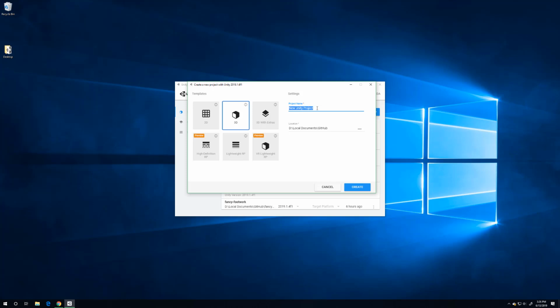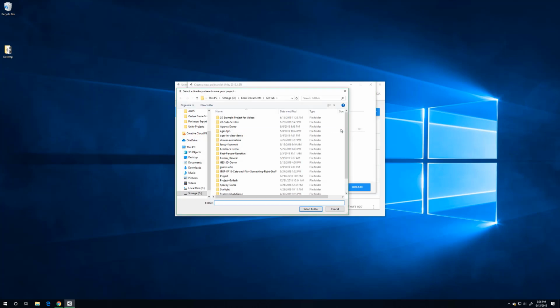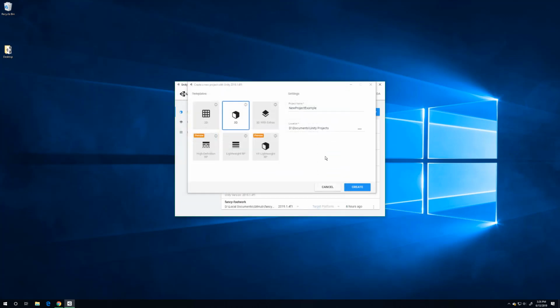I need to give it a name, so I'm just going to call this one New Project Example. You can call it whatever you like, and pay attention to where you are saving your project as well. For me, I'm going to put this inside of this D:documents Unity projects, but you can put yours wherever is going to be easy for you to find or wherever is convenient for you.